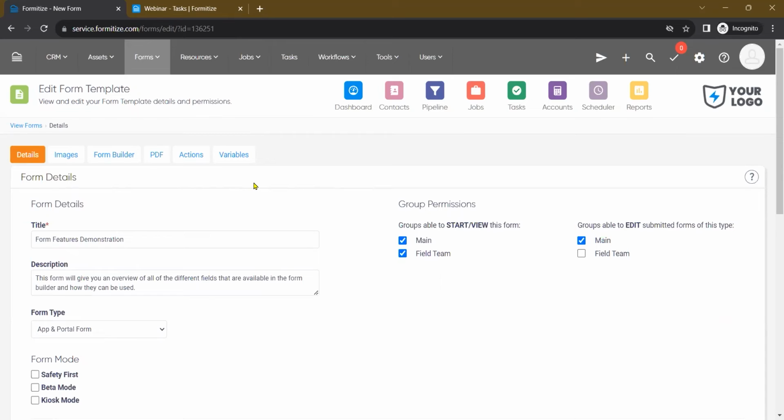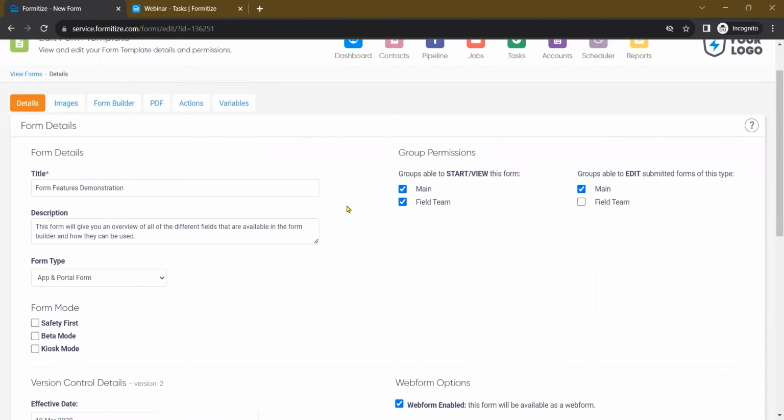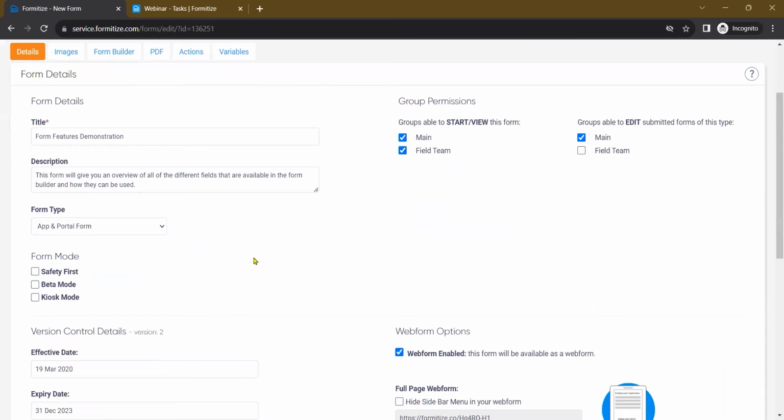So we will cover those off today, focusing primarily on the form builder where we can change and manage the form content itself. In the form details, we can add a title and a description for our form, and then we can also select what type of form and where it's available. So by default, the form will be available in both the app and your web portal, but we can make the form only available to our web portal users.